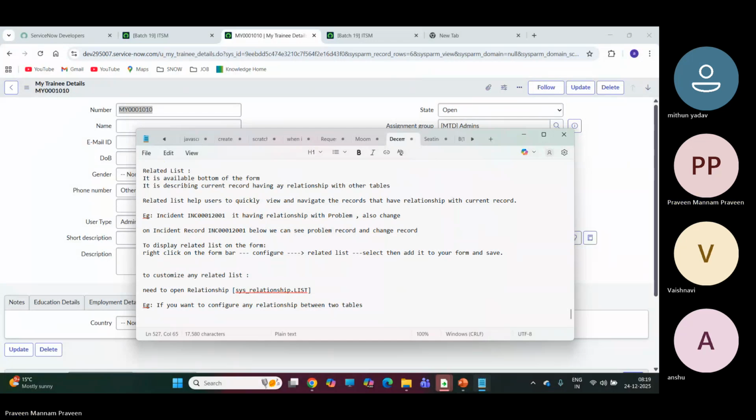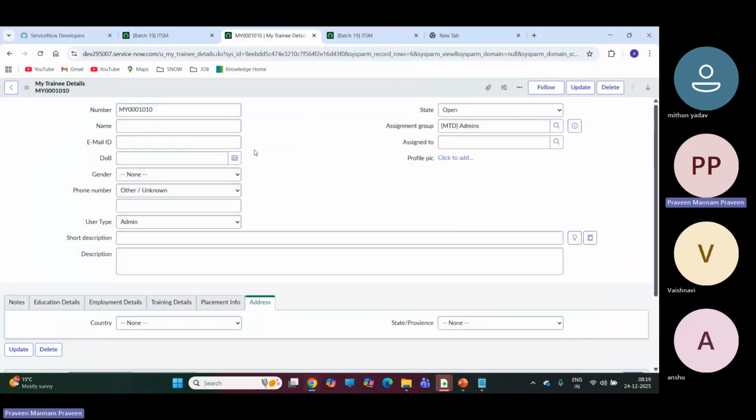That means, here I want to make a relationship between my training details and incident. This is a problem. Why? Because there is no relationship between the training details table and the incident table. That field was not there, so we cannot fetch all the details. For that, we need to create one field.